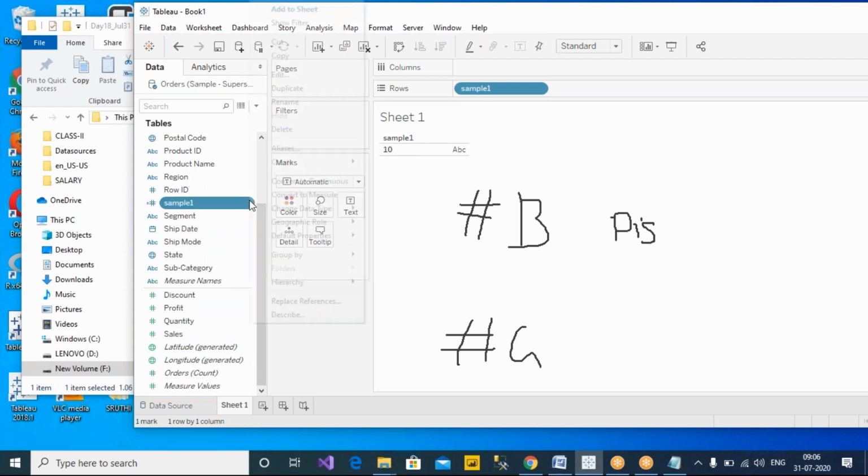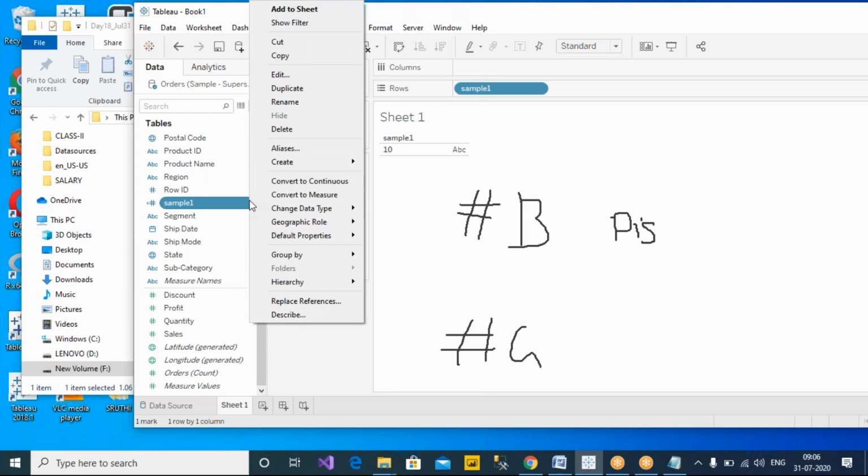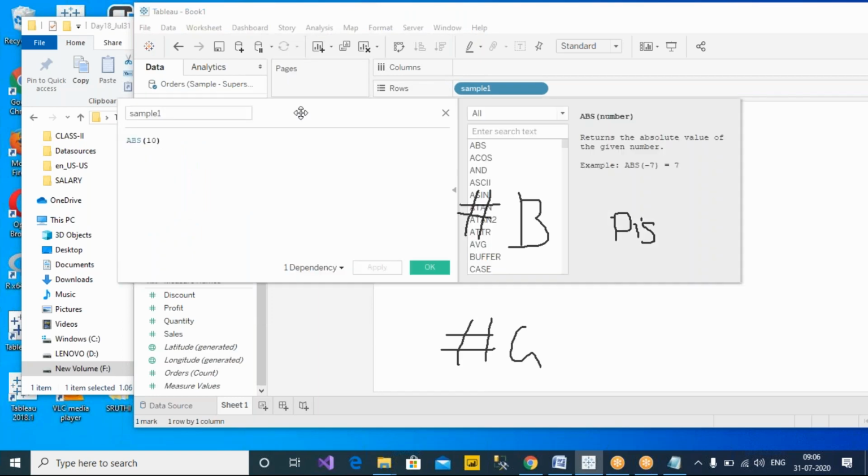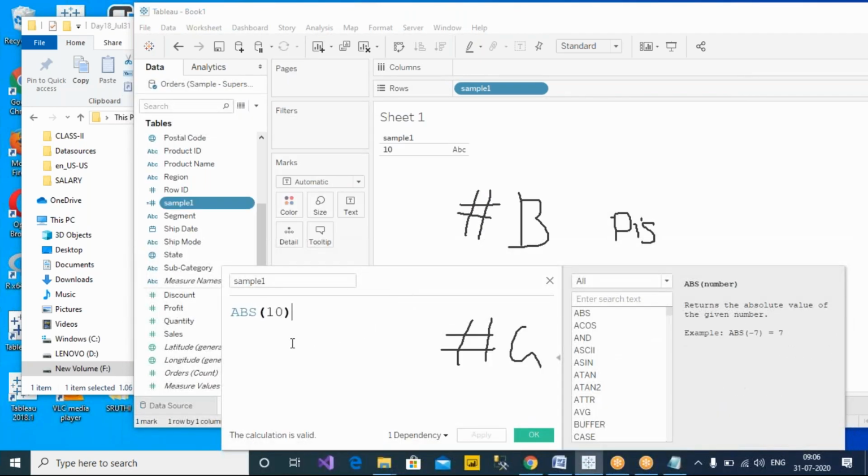Can I edit the field now? Okay, what do you want to do? I want to edit. I want to change some inputs. Click on edit and change the number here. Let's give some negative numbers here. No need to close. You can just hit apply and you can see the result here itself. And as I was saying, observe the calculation is valid. That means what you wrote here is valid.